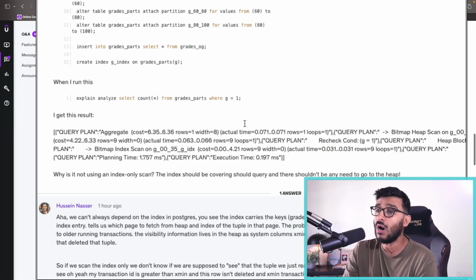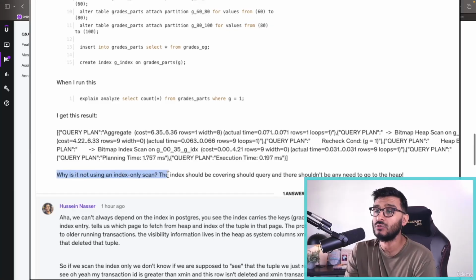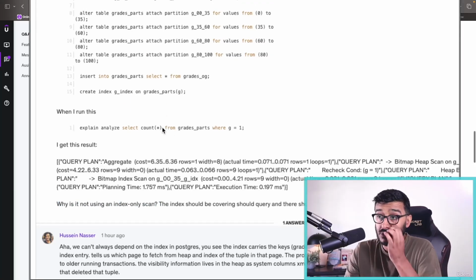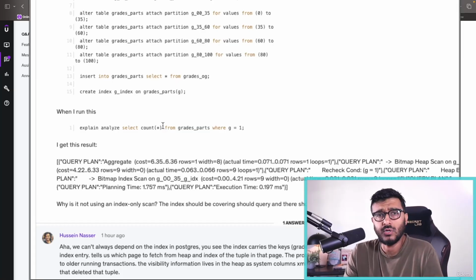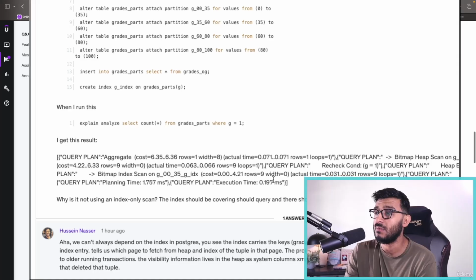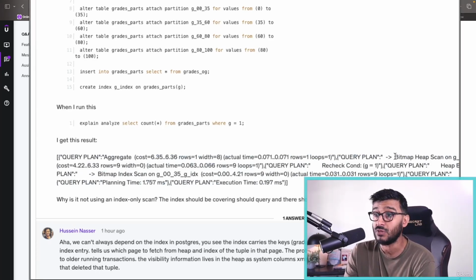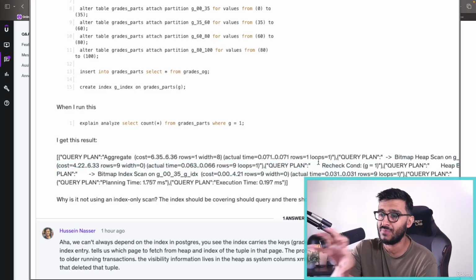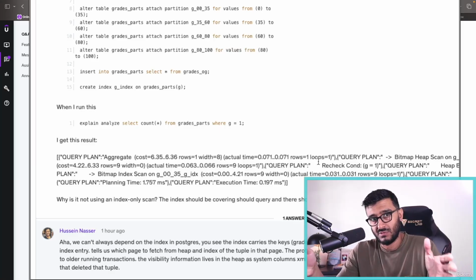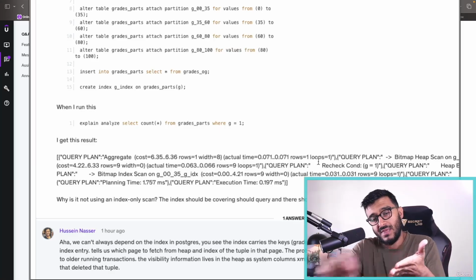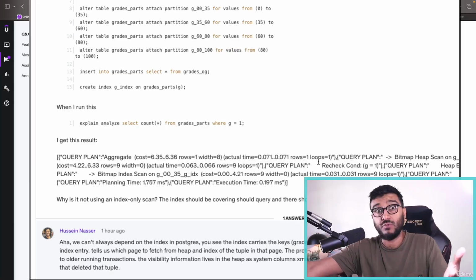But the question is, like, why is it not using the index only scan? It's a count, right? So I'm just counting the rows. Like, why does it have to go to the heap? And the cost of going to the heap is high, right? Because now going to the heap, you need to fetch the pages and all the columns for that table. Okay? So if you have like 100 columns, going to the heap will by default fetch the page and fetch the tuple, right? And the tuple will by default give you all the columns, right?